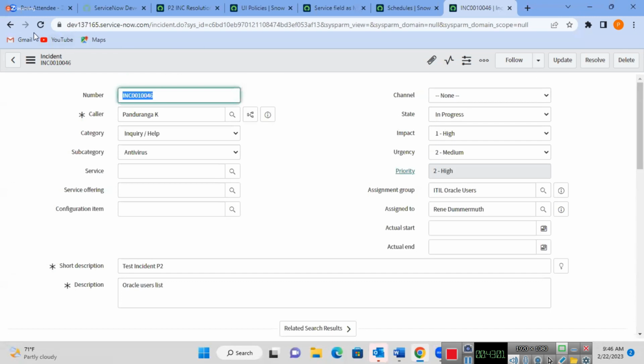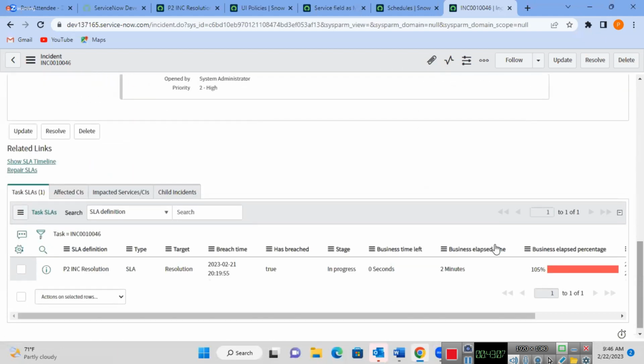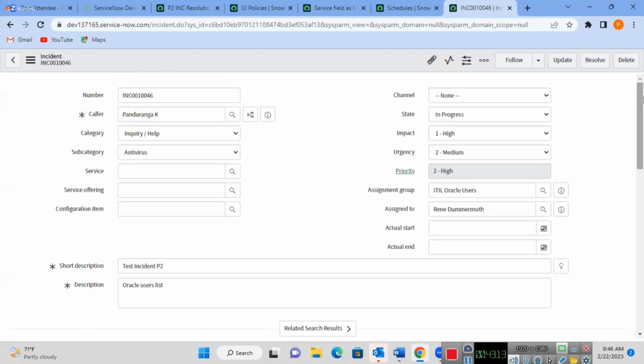Let's see. Suppose I didn't move the state to resolve, what will happen? See, 100% has breached true, and definitely breach means the SLA will not move as a breach condition.